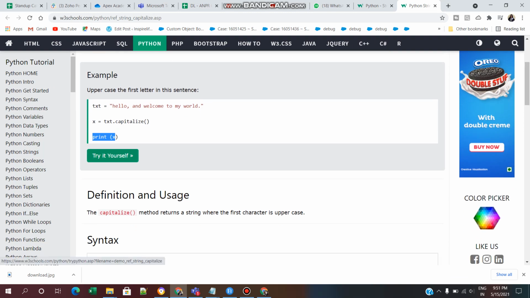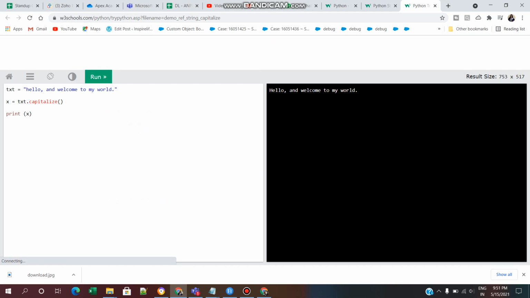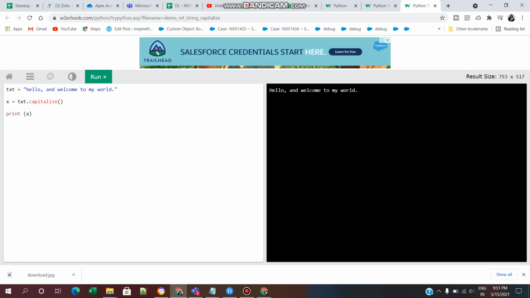Now click on Try it yourself. See, txt is a variable and we are assigning this string, and x we are converting with txt.capitalize, and we are printing x. Here we are getting Hello. Here H is capital, here h is small. So by using this capitalize method, we are converting the first character of a string to uppercase. This is the use of the capitalize method.